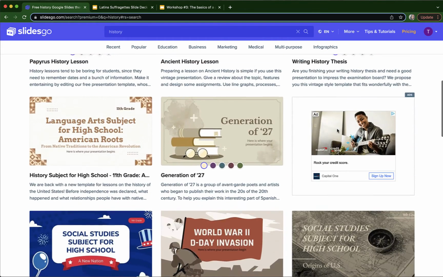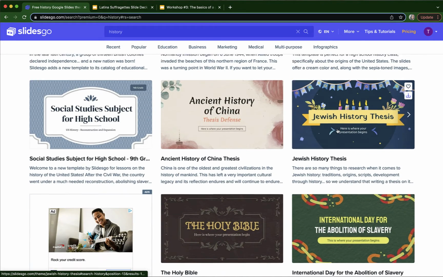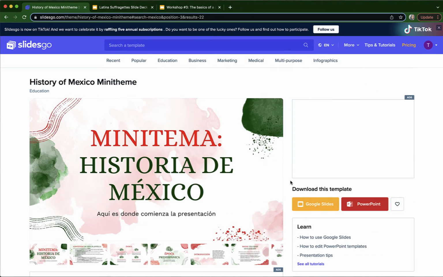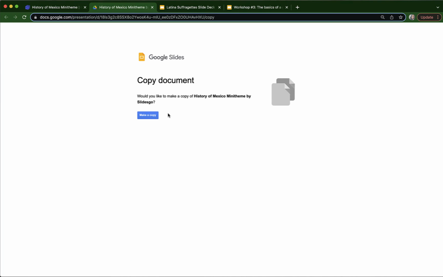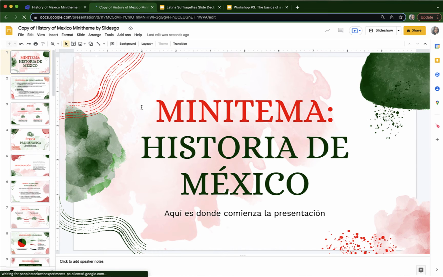You can scroll down and choose any one that kind of sticks out to you. After looking around, I decided on this one. So I can click on the slides, and then I have an option to download this as different types of templates. We want to hit Google Slides for this. When we do that, we're going to get taken to this page, and we want to hit Make a Copy. It may take a second or two, but once you've made a copy, it should show up like this.